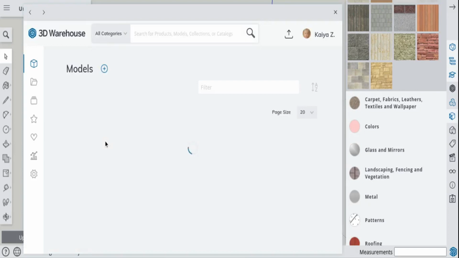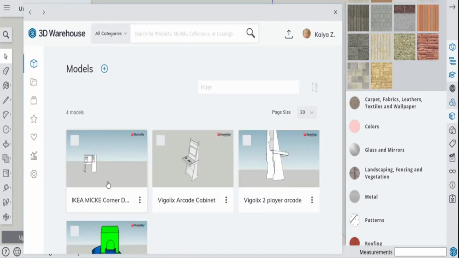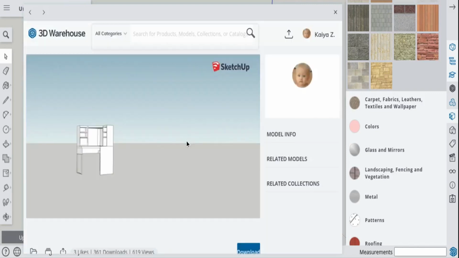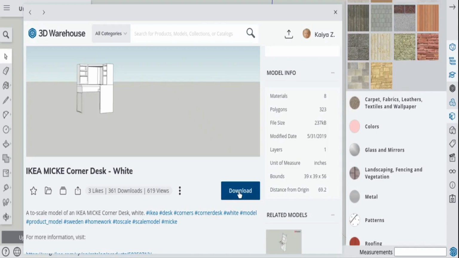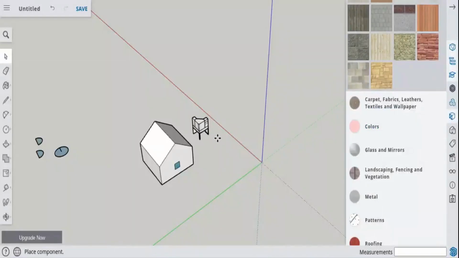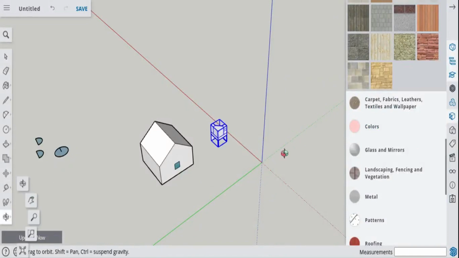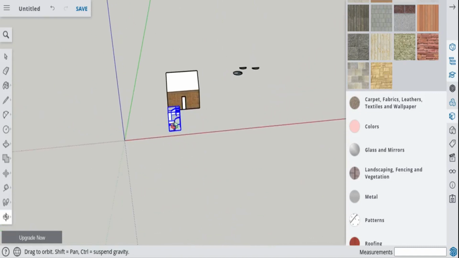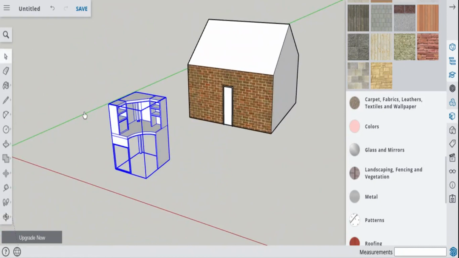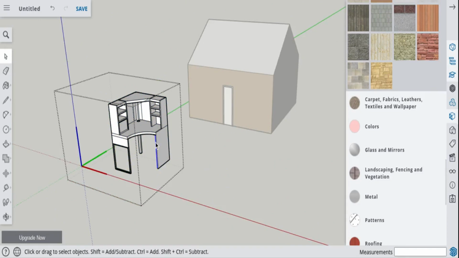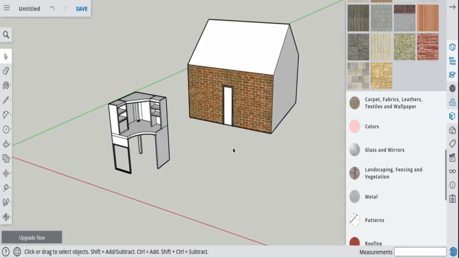This is one that I made. So when you do it, you just click it. You click download. And then you just move it where you want it. And you can rescale it. The nice thing about the 3D components is that they come in one piece. So if you want to edit it, click twice, and then you can edit parts within it. And then you just click out of it and your changes will be saved.